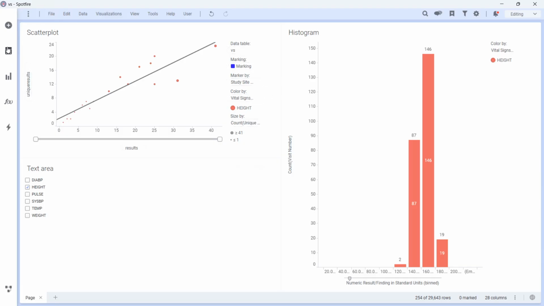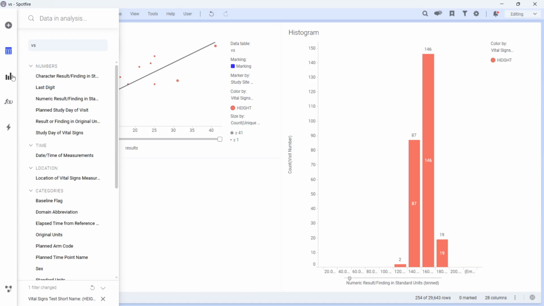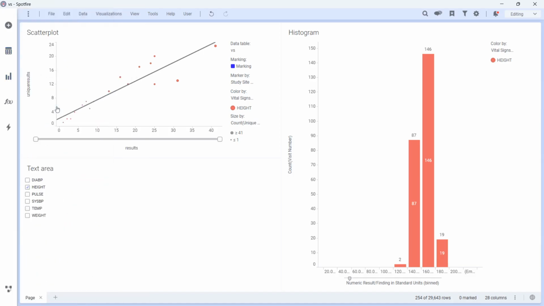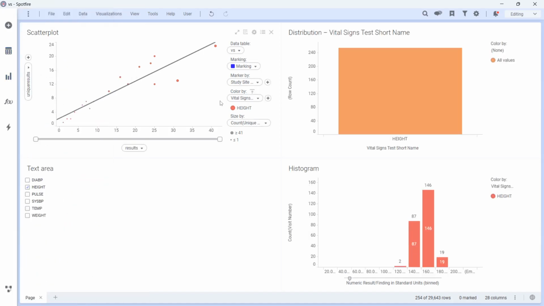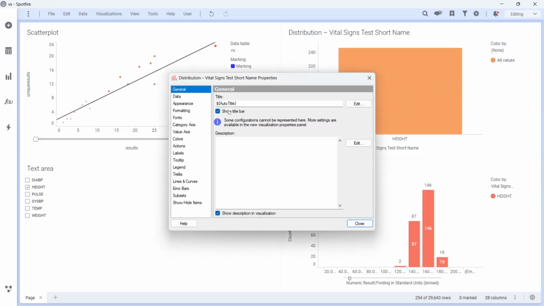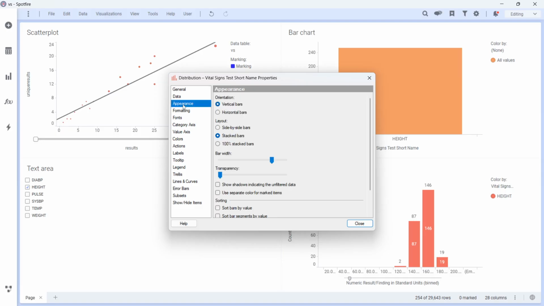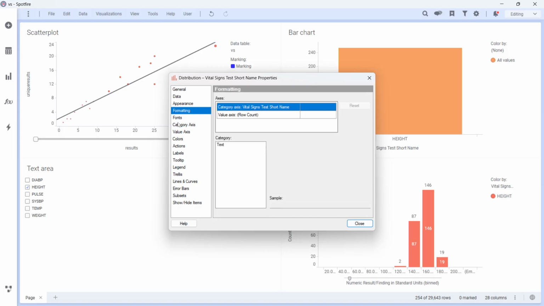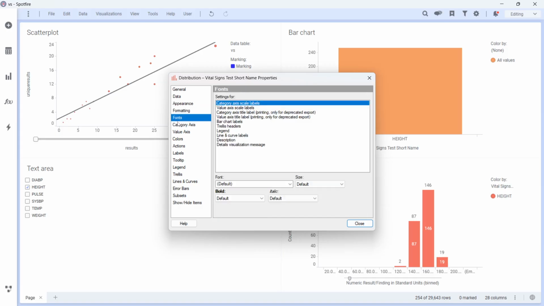So if we go to create the bar chart, our third visualization is a bar chart that investigates the last digit pattern in original vital signs. Okay, so here we go, properties. I'll keep it as bar chart, and the appearance I keep as it is, and the formatting fonts will be the default values.